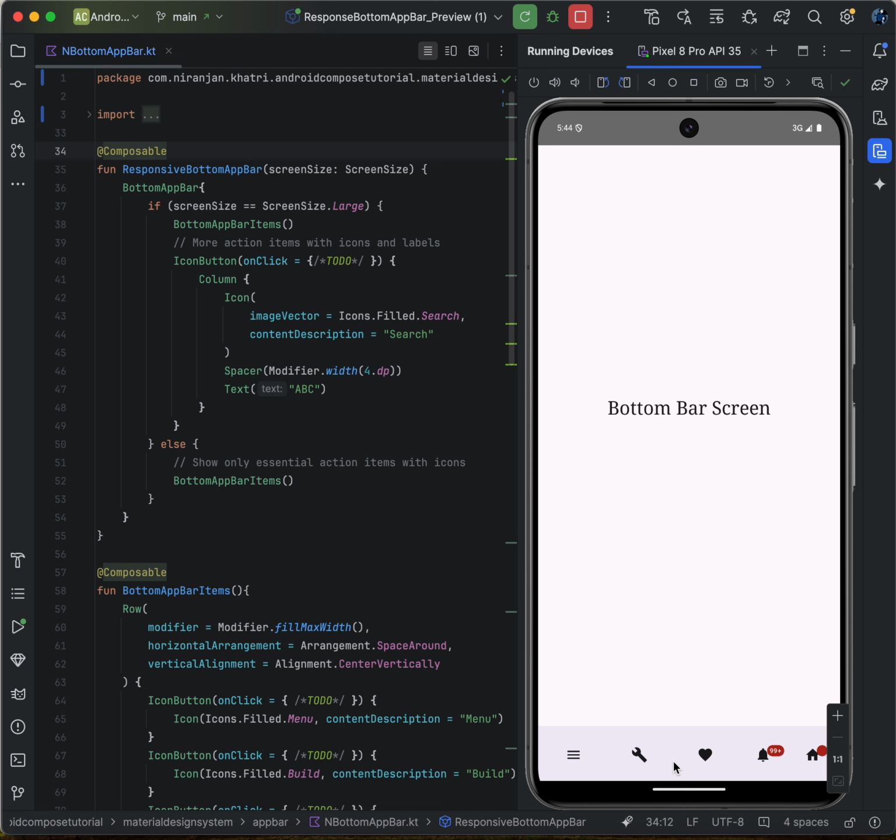Then you have to test thoroughly. Use different screen sizes and orientations to ensure the bottom application bar remains usable and visually appealing. Use icons and labels effectively. Icons alone can be ambiguous, so pair them with concise labels for clarity. Consider using only icons if space is limited and the icons are universally understood. For example, you can see here icons for settings, notifications, home, and a menu icon. These are universally recognized icons.